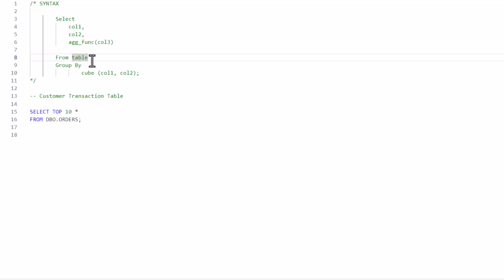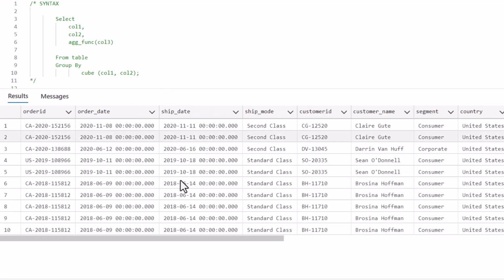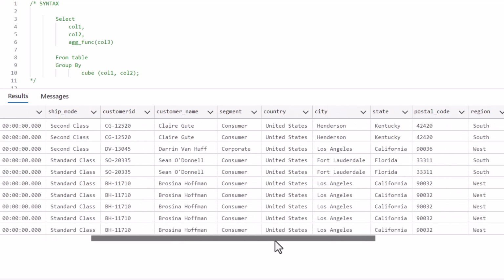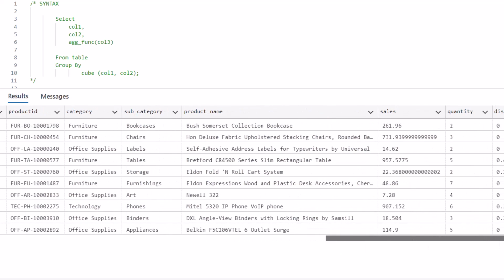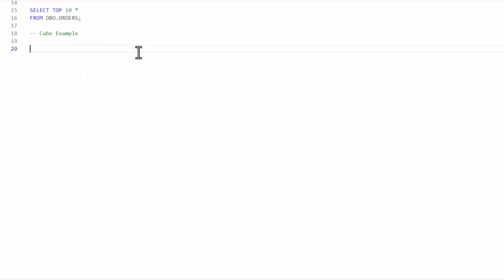Now, before we proceed further, let's have a look at our customer transaction table. Let me get the top 10 records. And as you can see here, we have the customer transaction information such as order ID, order date, ship mode, customer ID, customer name, categories, product name, sales, quantity, discounts, and profit. Now let's do an example where we would like to analyze the sales data across all combinations of region and category using the cube extension in the group by clause.